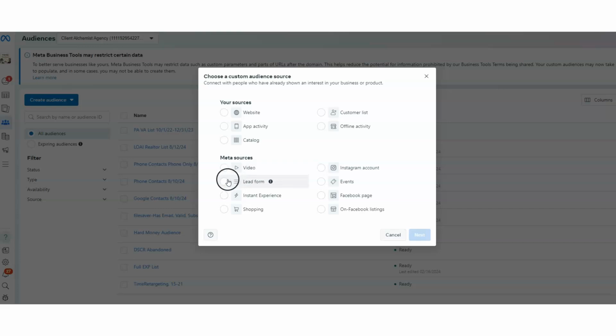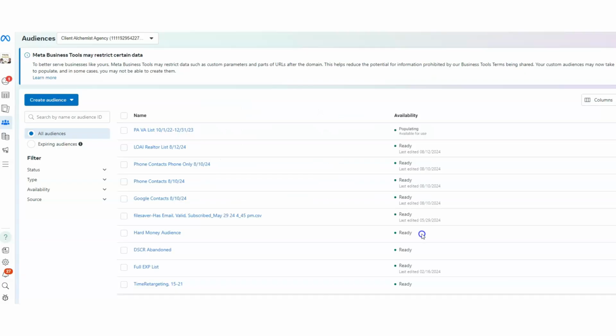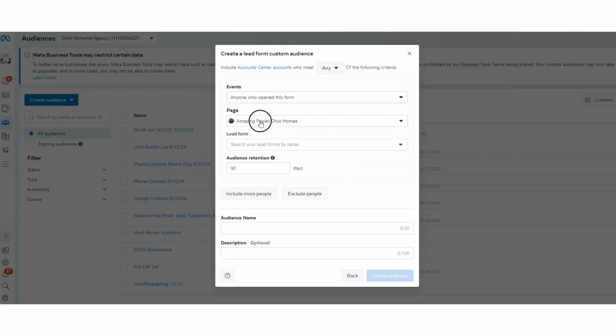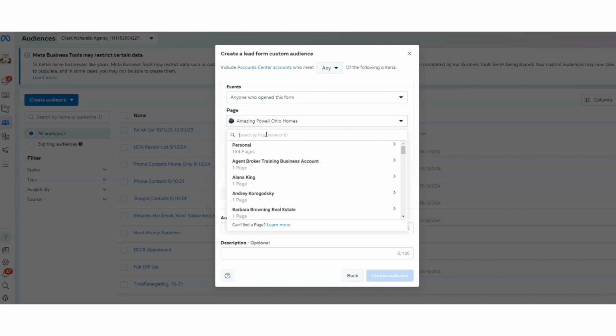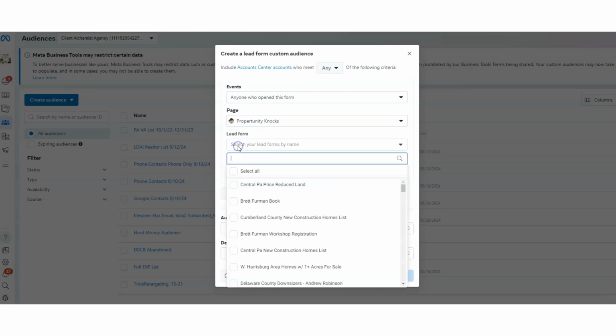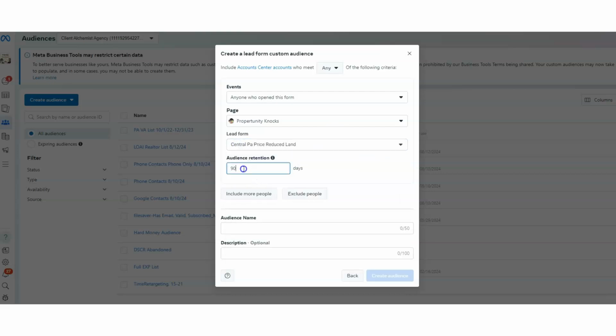I'm going to choose the meta source as lead form because the source of our audience is going to be people who opened it. And then I need to tie it to the appropriate Facebook page, which in this case was our Opportunity Knocks page. And I need to tie it to that Central PA price reduced land page. And I can do my audience retention for a set number of days.